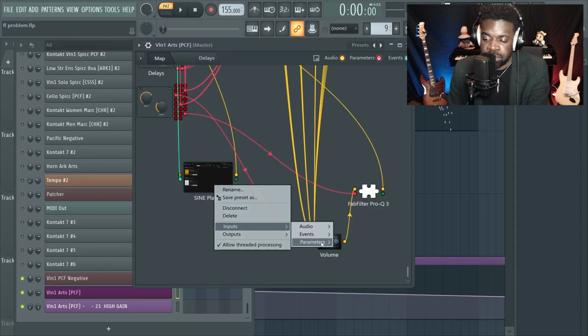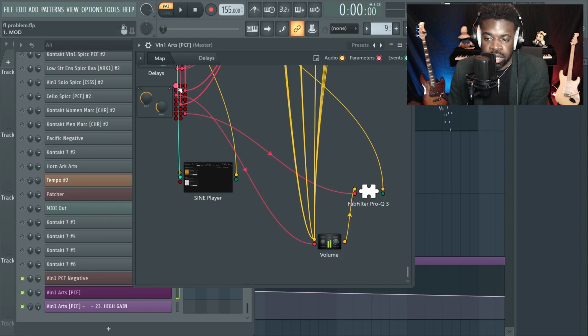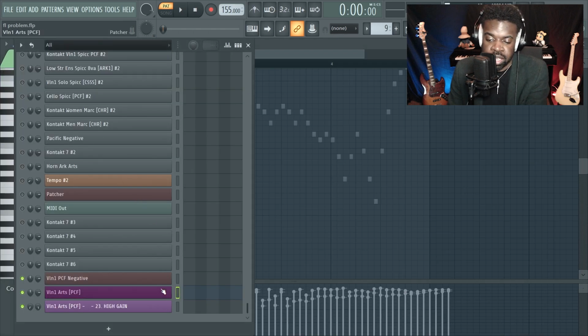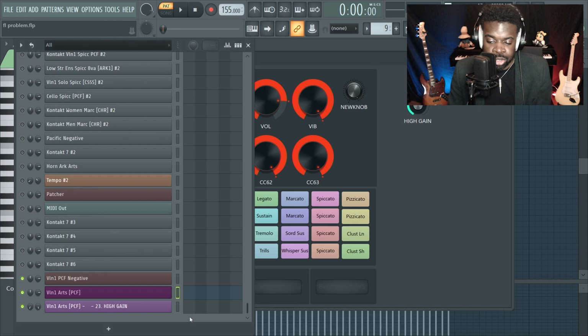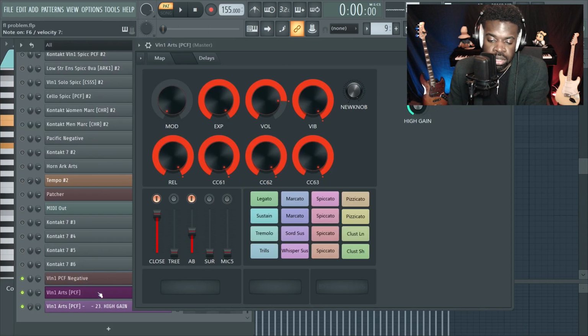And I want to link the mod wheel to this, so I'll activate MIDI CC 1 here, go on the mod wheel, connect it. Now, if I play channel 1, which is the sustain, the mod wheel responds, but if I play channel 2, which is tremolo, it will not. It doesn't change.